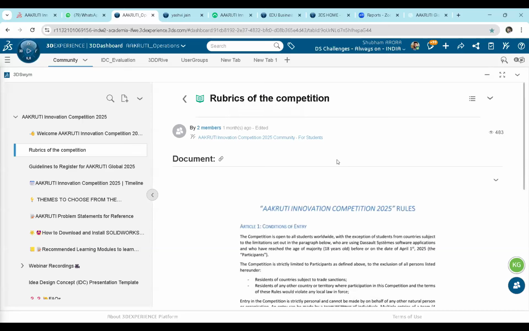Okay, now in order to explain more about IDC submission, we have another expert, Mr. Kunlik Garde, and he will guide you and give you a whole walkthrough of how you can submit your IDC submission as a team member or a team leader. So over to you, Kunlik. Thank you, Shubham. Thank you, Rahul, for the great explanation about SolidWorks. And yes, let me share my screen.